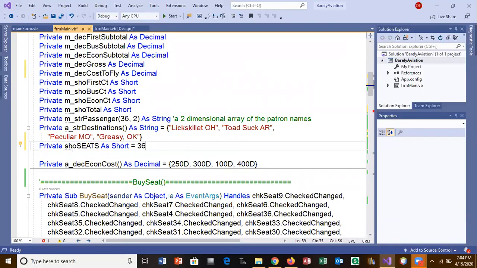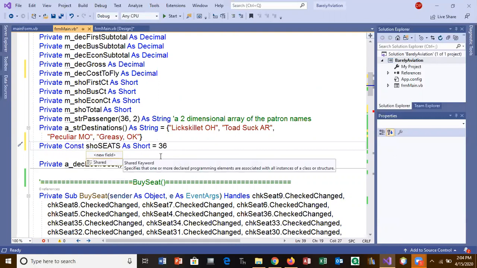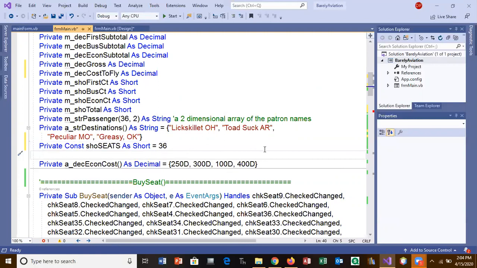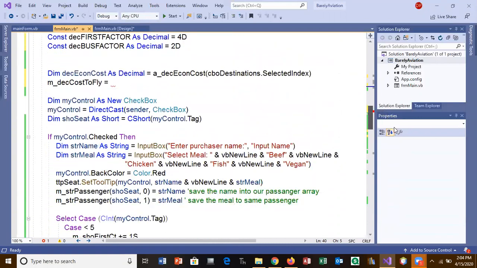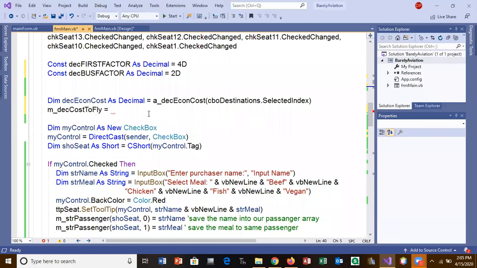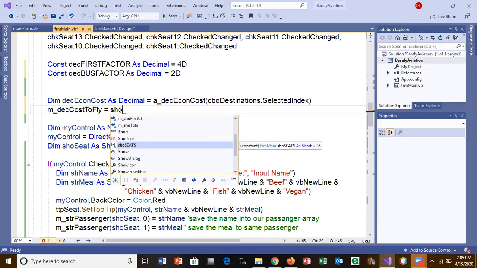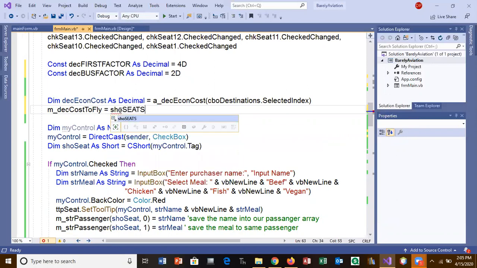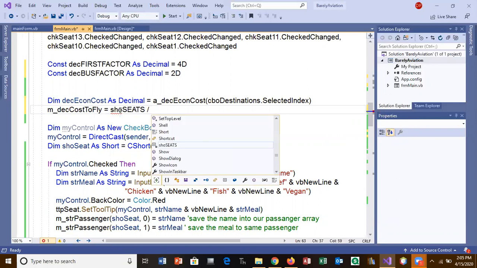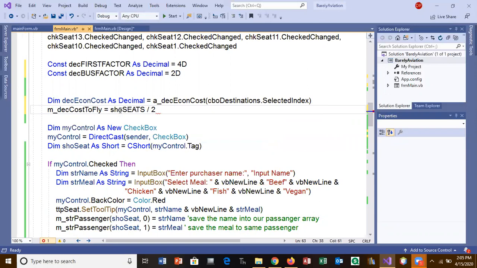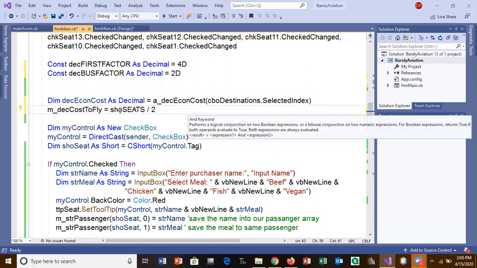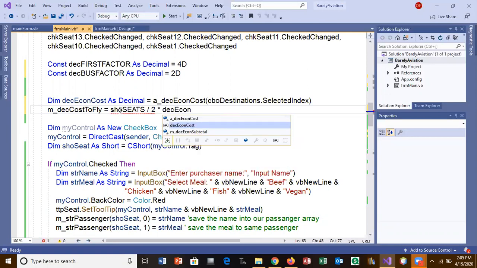So got a count. So now I can come down here and cost to fly, according to the instructions, is short divided by 2, so it's 1/2 times decimal econ cost.